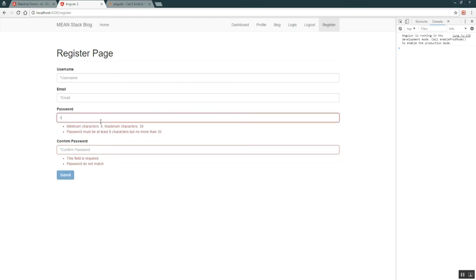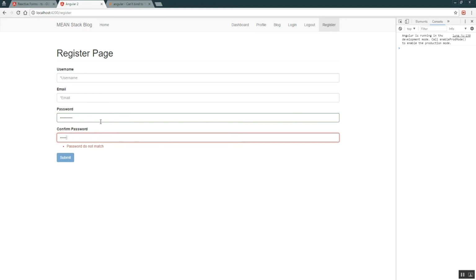And then I'm going to enter my valid password here. All right, and then if you change something, it should automatically trigger that error there. So you just want to make sure of that.